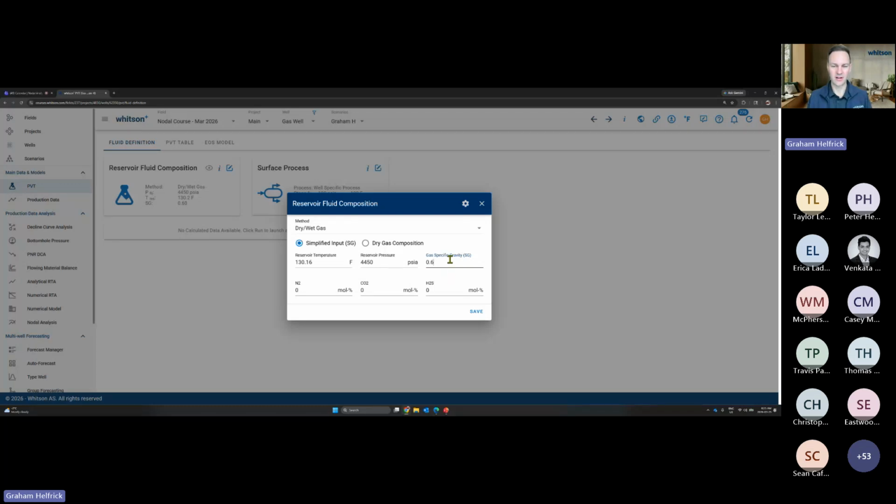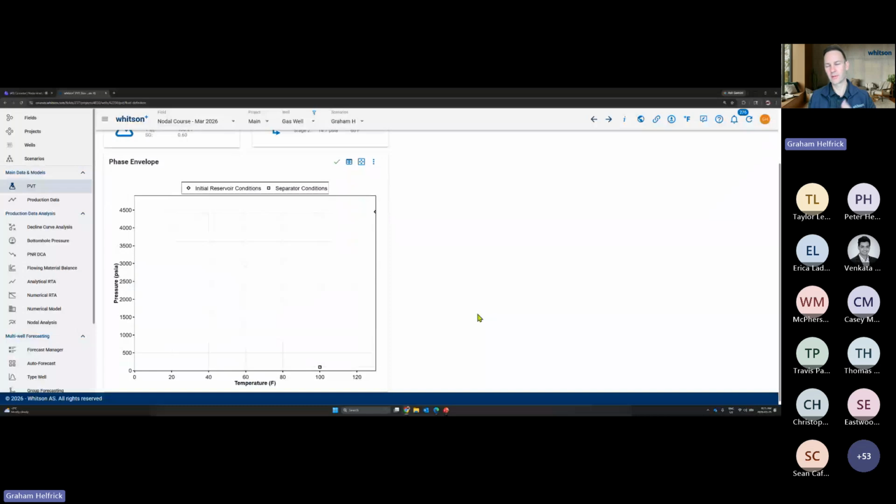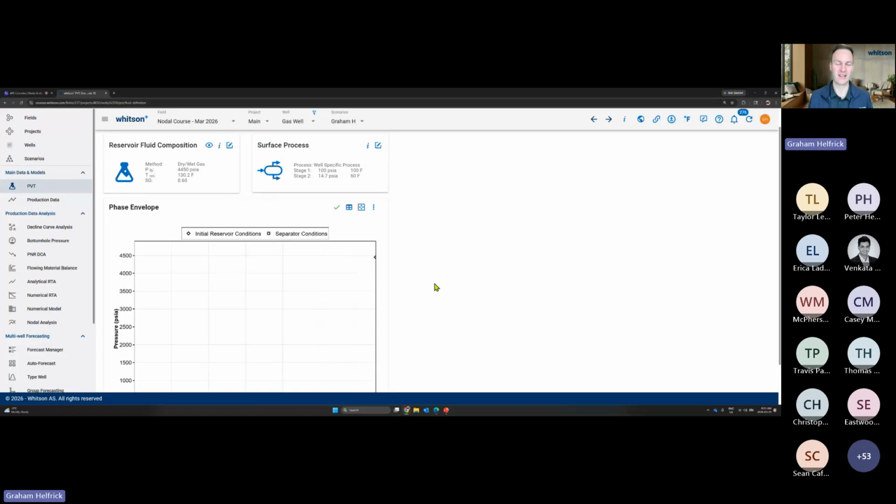So here we've got our specific gravity plugged in, our initial reservoir pressure, and our reservoir temperature. So we can click save down on the bottom right. Now normally if we had an oil or gas condensate well, we'd see this really beautiful phase envelope being created for us automatically. This gas is a little bit too dry to have that, so we're not seeing that. But for the oil example, it's going to be front and center, okay?